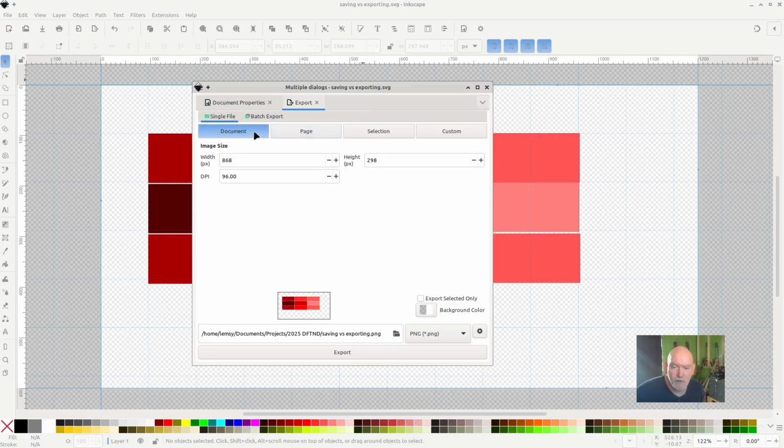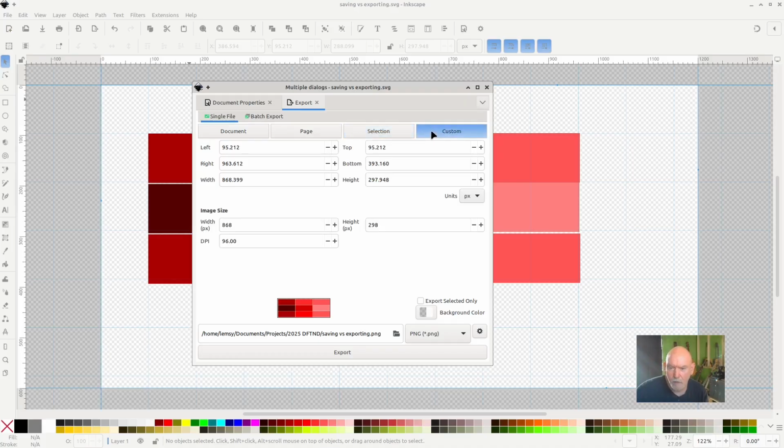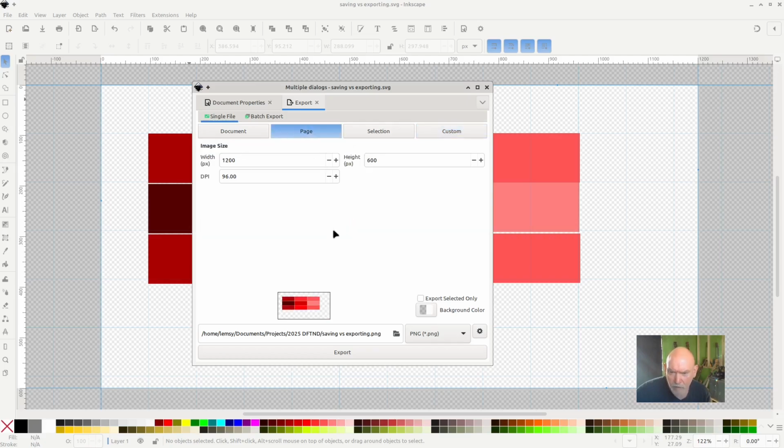I can choose to export the entire document, which means anything that has been saved in the surface would be exported as an image. If I choose page, it saves and exports anything that is within this white area in Inkscape. If I choose selection, it would only export what is selected on the page. And then there is custom, where you can choose a specific point to start and stop your area of export on your page. So I'm going to use page in order to export.